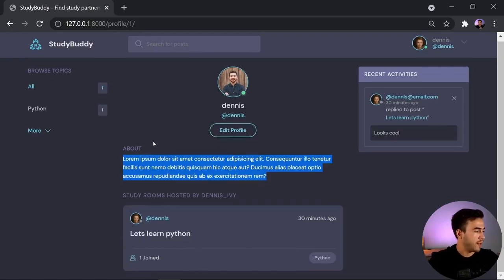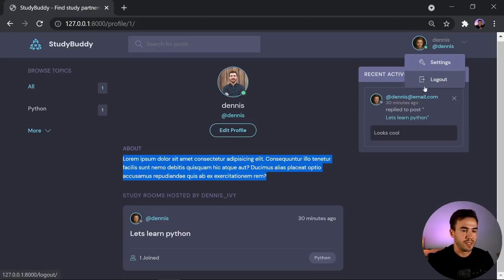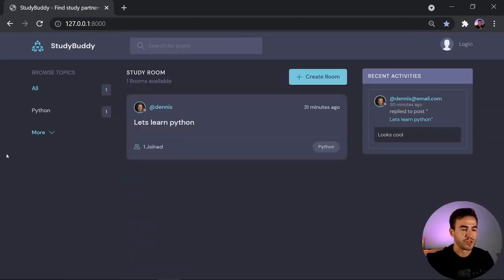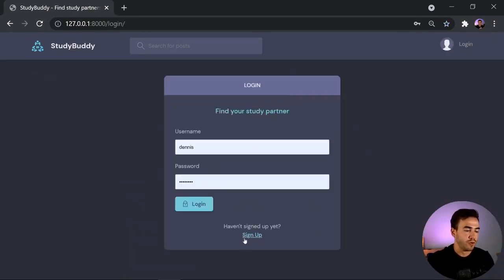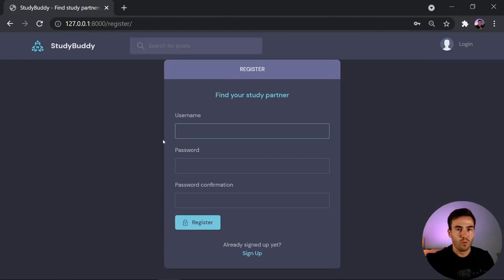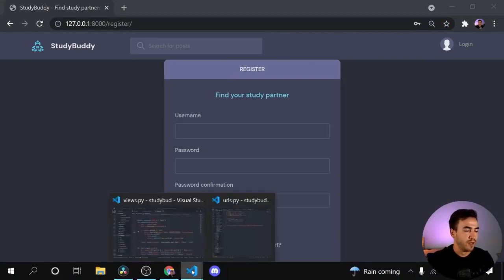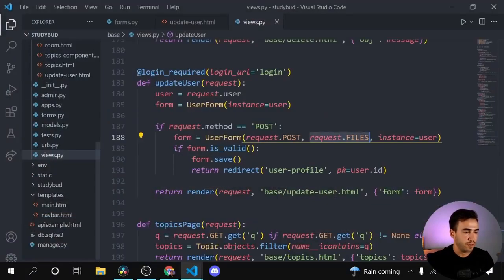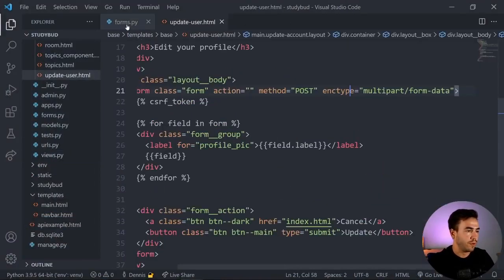So we added that in, we updated the user update form. And now we just want to update the registration form. So I want to register as a new user. So if I go to login and then sign up, we have new attributes here. So I want to represent those attributes. So we'll go in here. Let's go into the forms file.